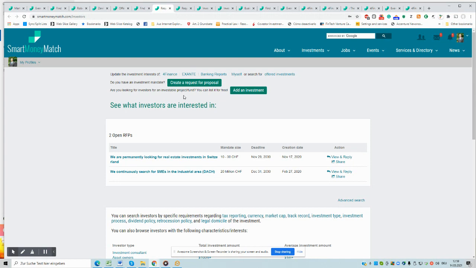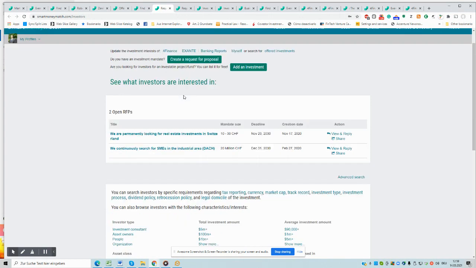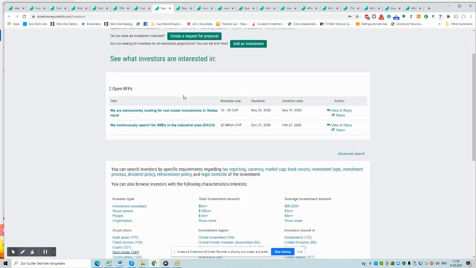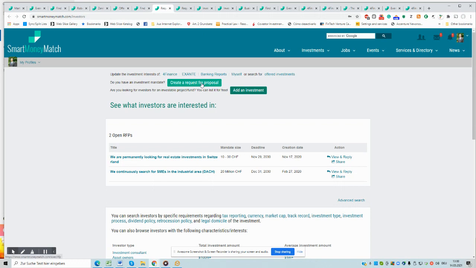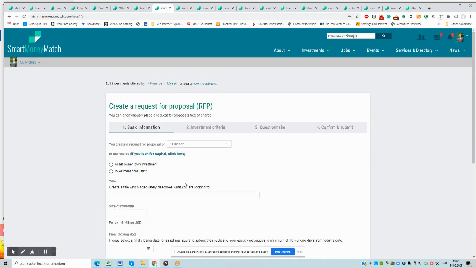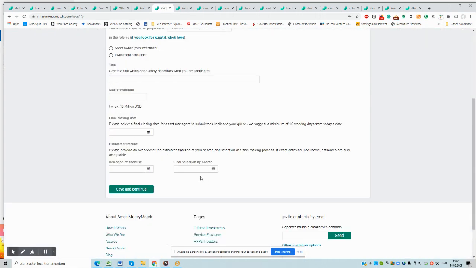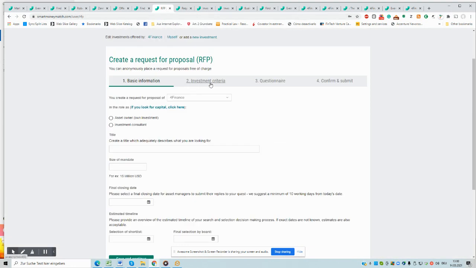Then you can also search for investors, and investors can also give the investment interests that they have. So basically you can go here, and you can also create a request for proposal. If you have an investment mandate, then you can create a request for proposal and say what kind of investments you are interested in, and then specify it. There will be a classification for the investment criteria, a questionnaire, and then you can submit it. This will be anonymous, and the proposals you will see, and then you can get in contact with each other.